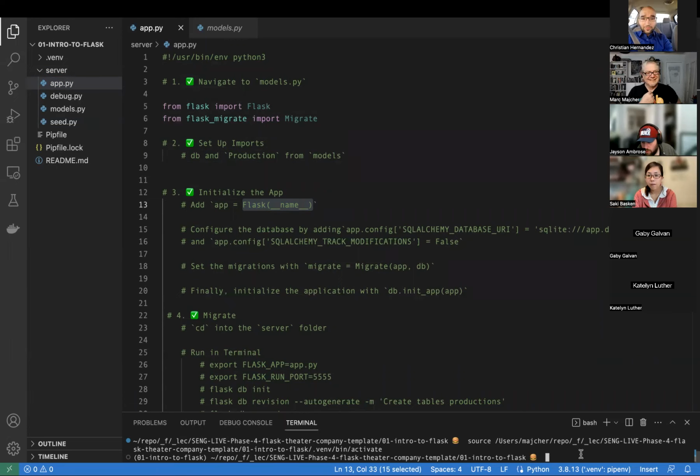Let me exit out of it and go back. Yeah, just make sure you're going into the 01 intro to Flask directory, and then run code dot from there. And if you did the pipenv install from that directory, then you should be good. Here's hoping it works. Okay, got it. Thank you.